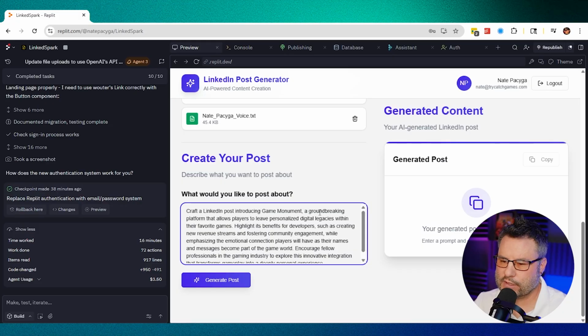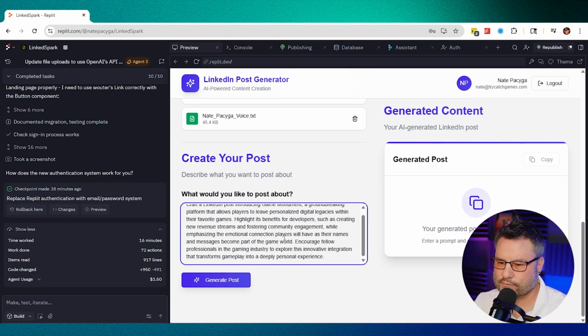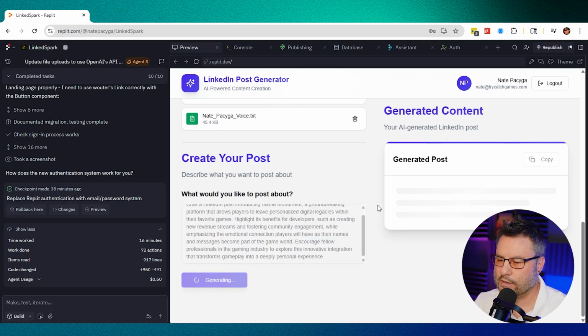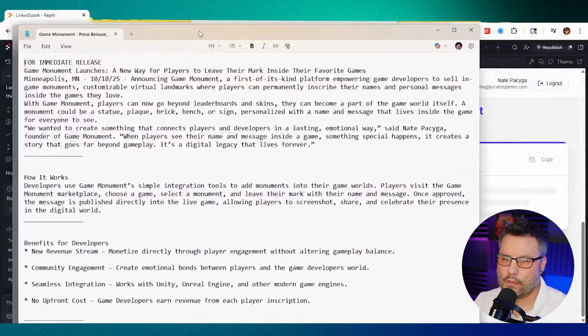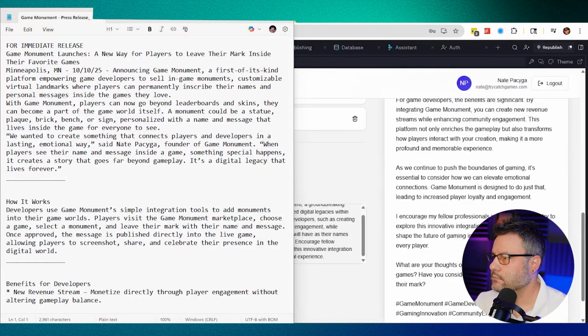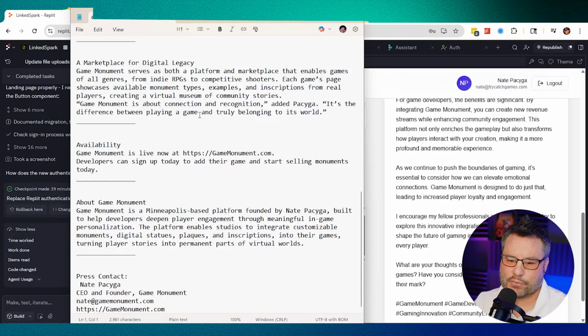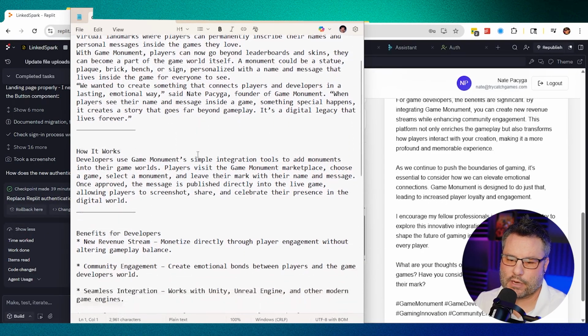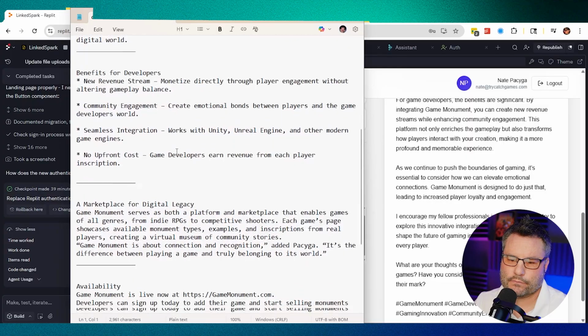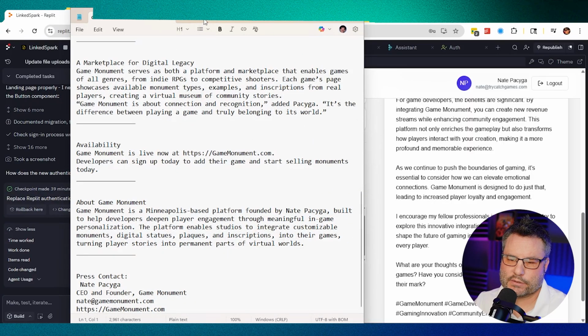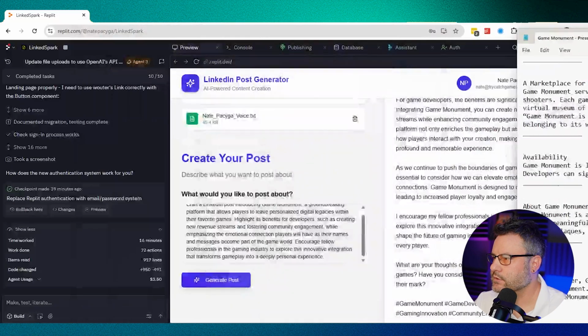Crafted LinkedIn post introducing Game Monument, a groundbreaking platform that allows players to leave personalized digital legacies within their favorite games, highlight benefits, create revenue streams. Yeah, that's nice. So this press release document, why not? I'll show it. Not a big deal. So this is a press release that I put together for Game Monument. Not too lengthy. But I thought it was a good example to have that be a summary.